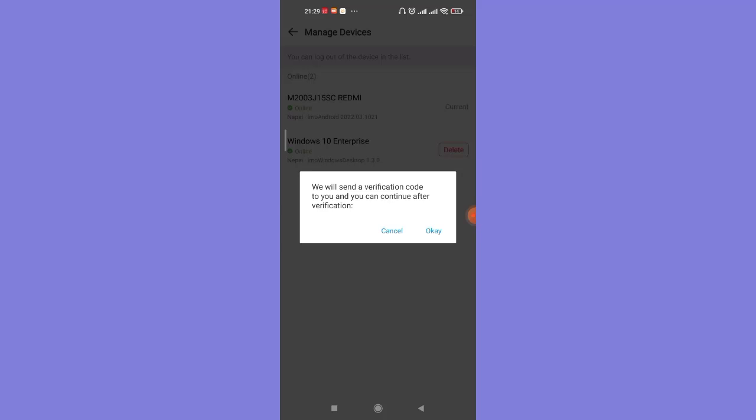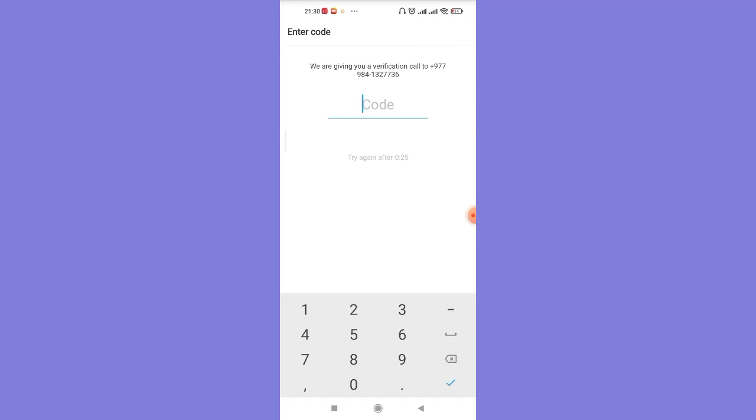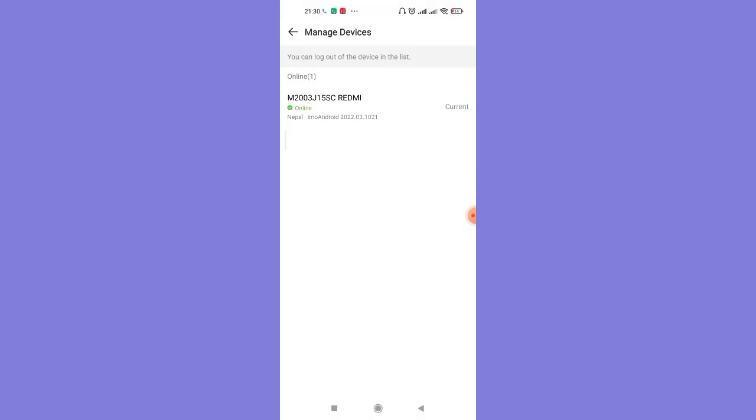Now the IMO app will send you a verification code on your phone. So click on this OK button, which will guide you to another page. Wait for the code to be sent to you. After the IMO app sees that you're using your own device, it will automatically fill the code and then the device you want to be logged out will be automatically logged out.